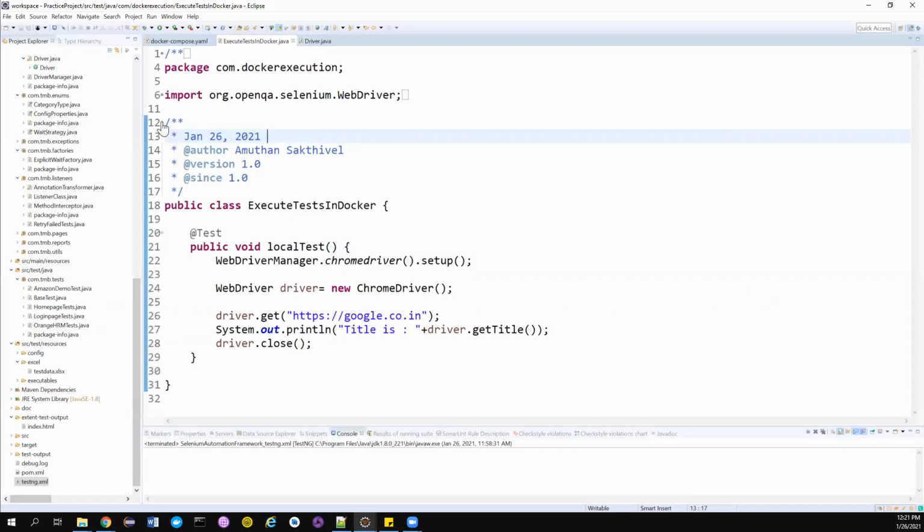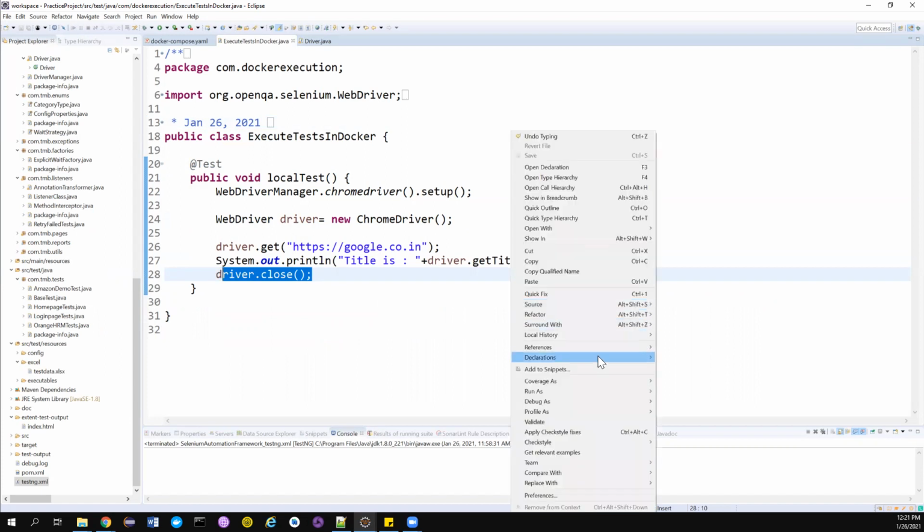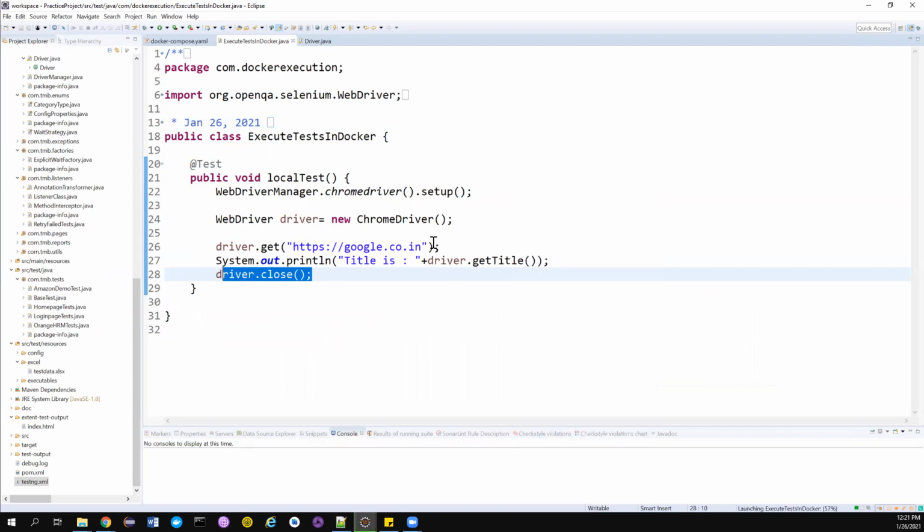If you notice, I have created a very simple test. This is WebDriver Manager. I'm trying to invoke a Chrome browser, hit a Google URL, print the title and close the browser. This is a very simple test. If I run this test, it will work in my local, right? Everyone knows about this.